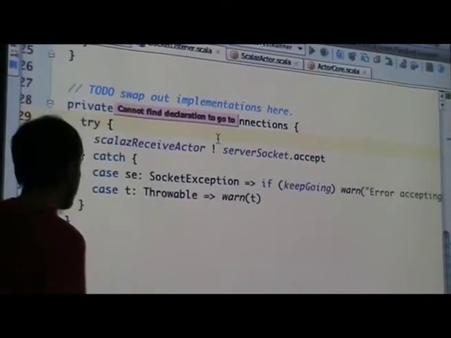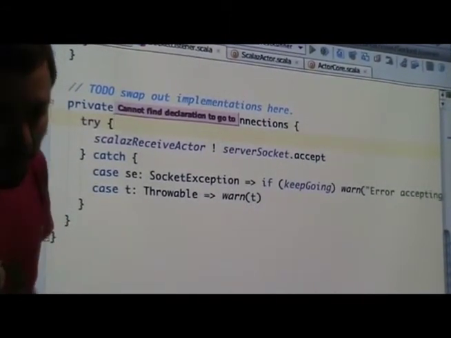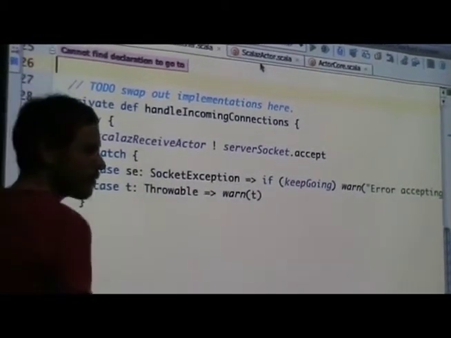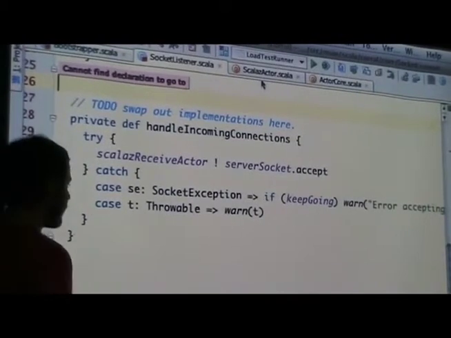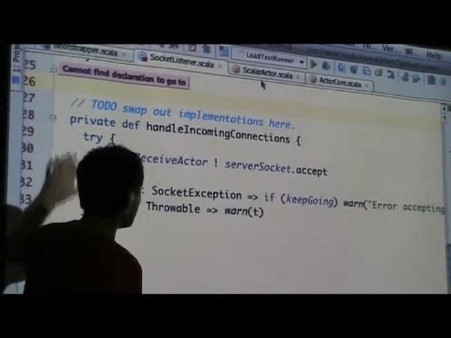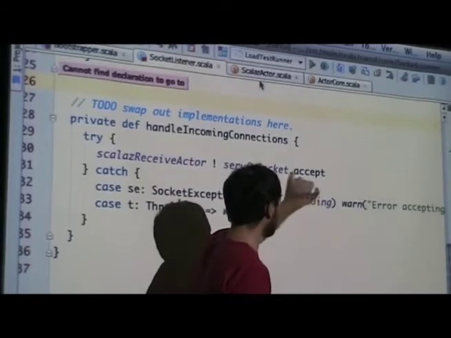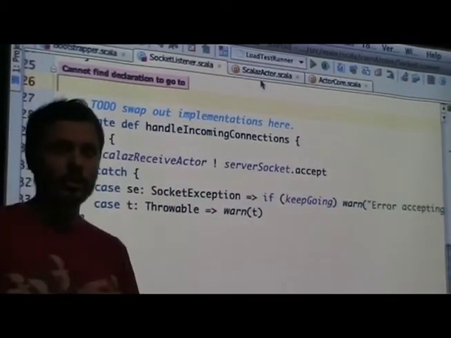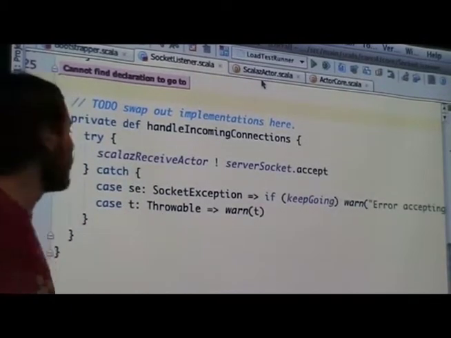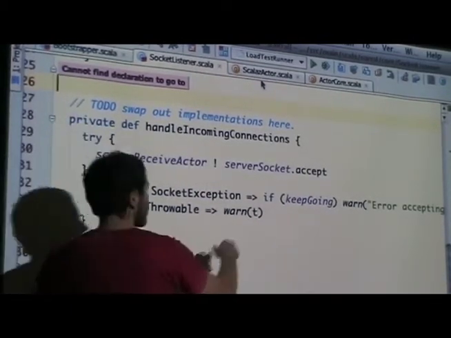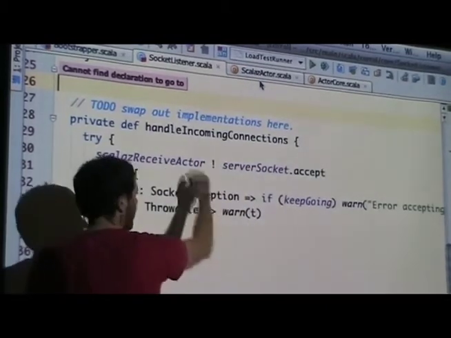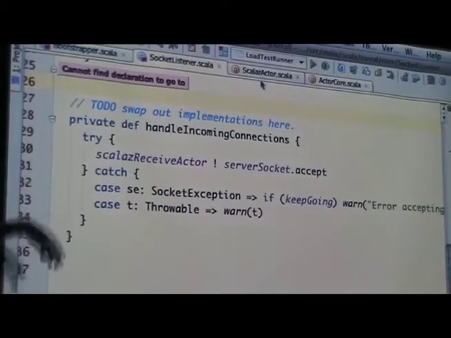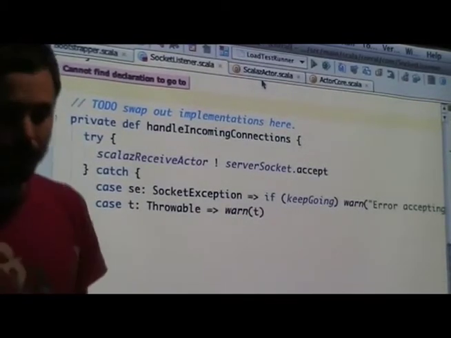So this is the first time we see an actor. Ignore that comment, that's about me throwing in other implementations of different actors. We've only got Scalaz in here. So basically we have this server socket and we call accept, which is a blocking call on that thread. So this thread will block, waiting on a server socket connection. When it gets that connection, you've got a socket, so this method will return, and then you shove it into that actor. And then this method's finished, we go back into busy mode, and we just keep looping, accepting connections.